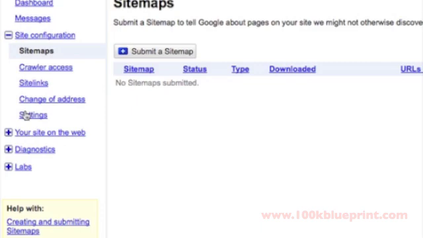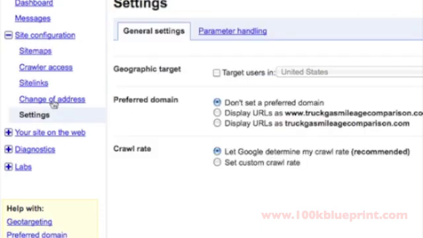Under Settings, what you'll want to do is just confirm that the geographic target is set to United States, and 90% of the time you'll be targeting the US. Occasionally, I've had cases before where this was set to a different location, so you want to make sure that this is set to United States.